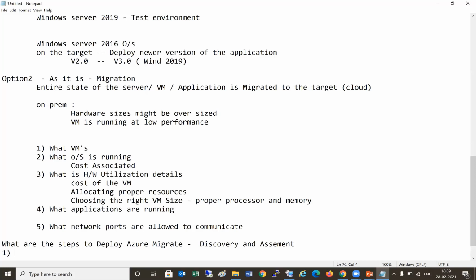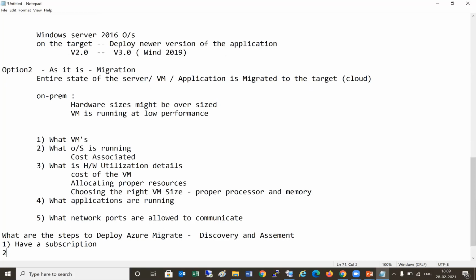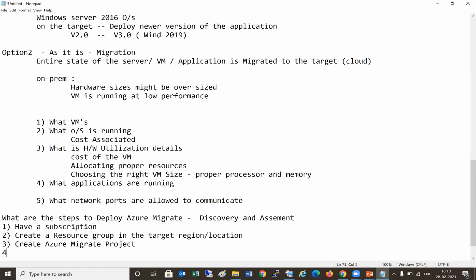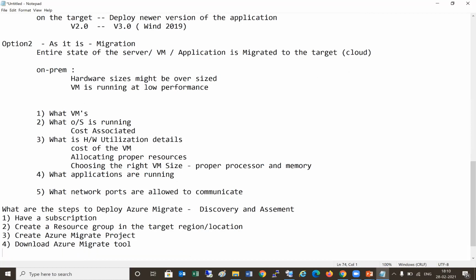First, have a subscription. Second, create a resource group in the target region or location. Third, create an Azure Migrate project. The fourth step, download the Azure Migrate tool. Let me do till here.